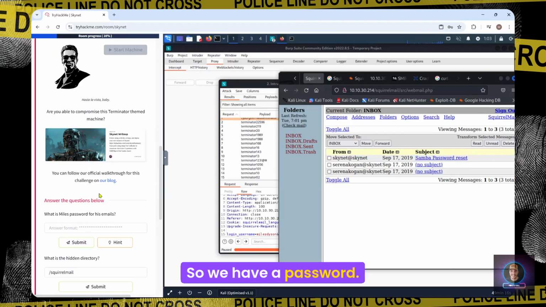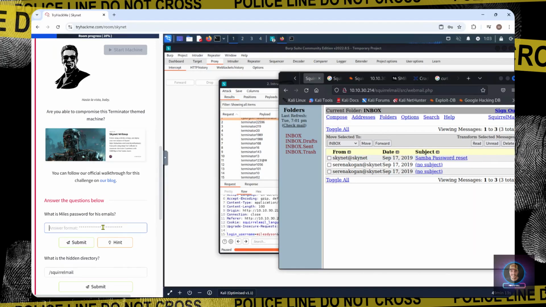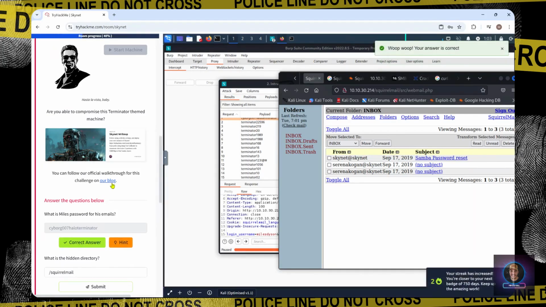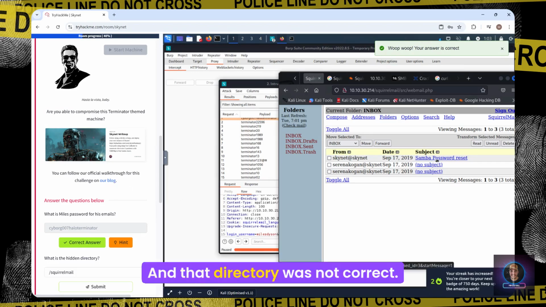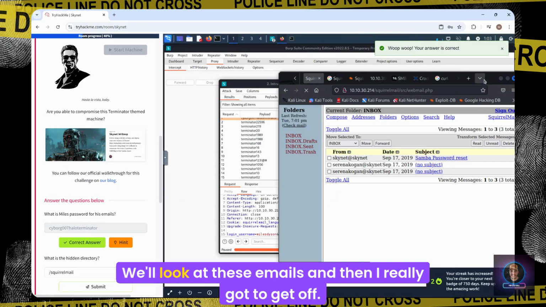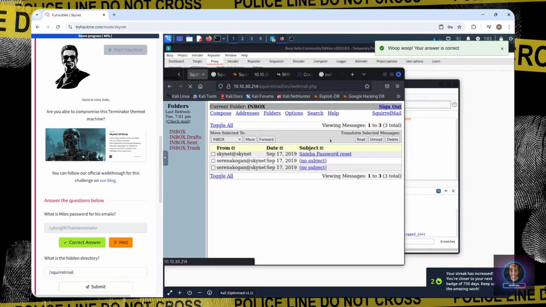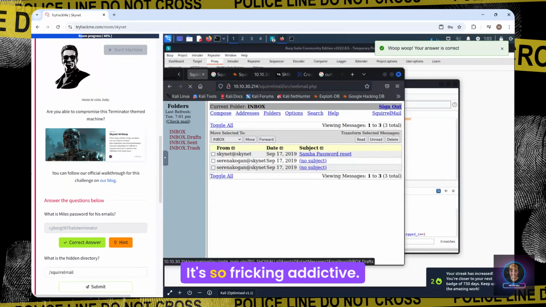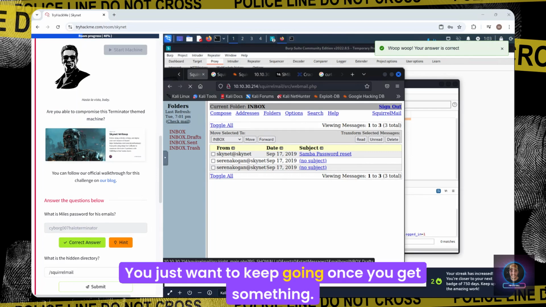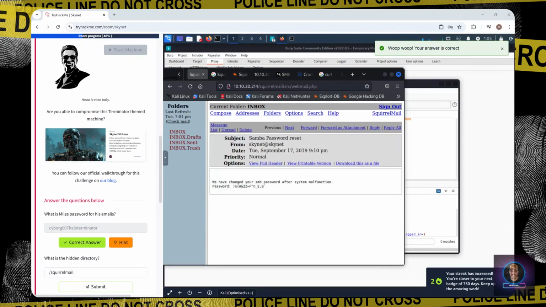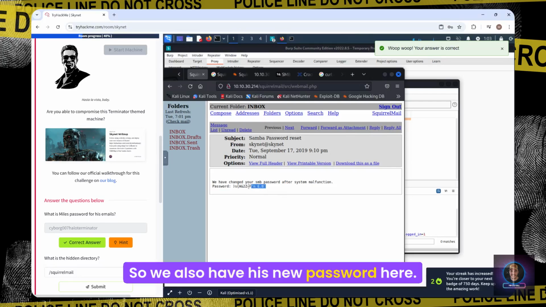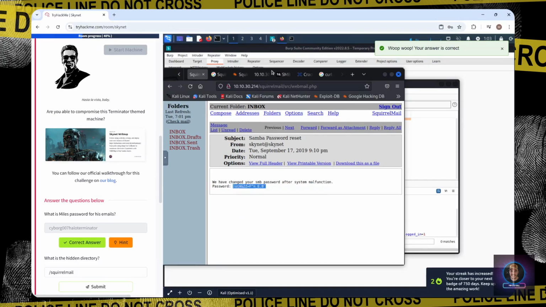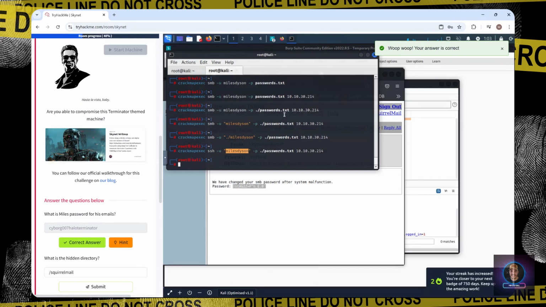So we have a password. And that directory was not correct. We'll look at these emails and then I really got to get off. This is the dangers of hacking, man. It's so freaking addictive. You just want to keep going once you get something. So we also have his new password here. I have to try this now.